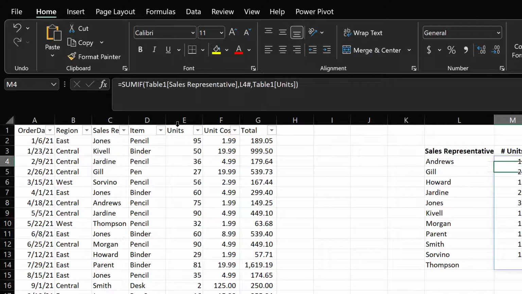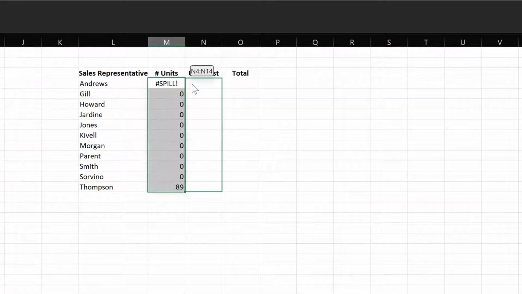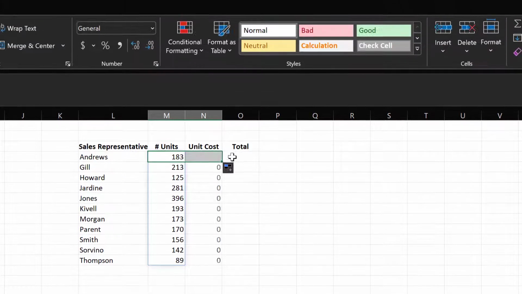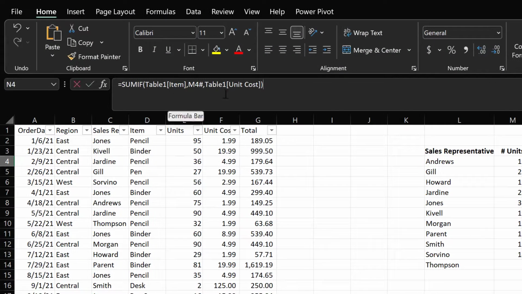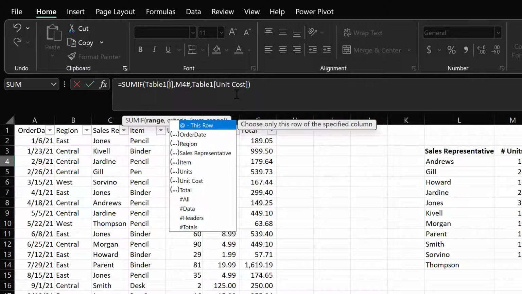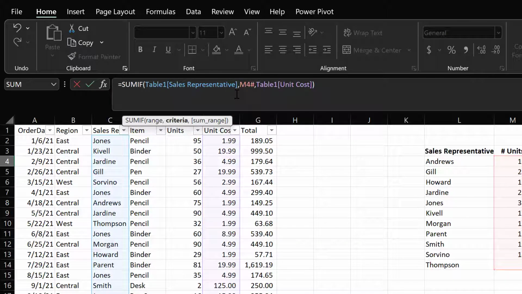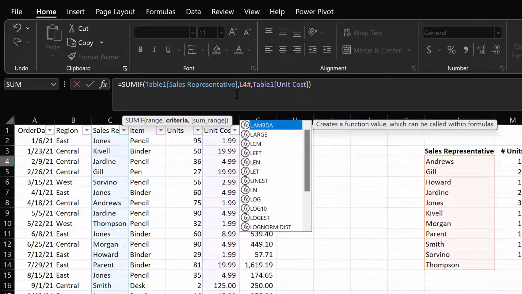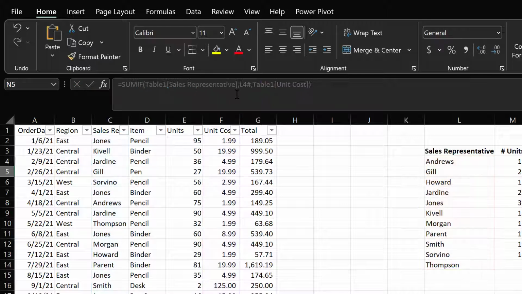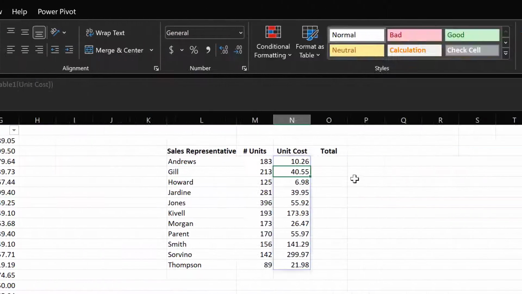Let's do the same for the unit cost. I'm just going to copy and paste without changing it. Actually it gives me an error because I moved everything. So I fix it, and I have it now. It gives me 0, so I just need to change the data. This will be the sales representative, still L4, and the sum range is the unit cost. I press enter, and boom, I have it. Now it's much better.